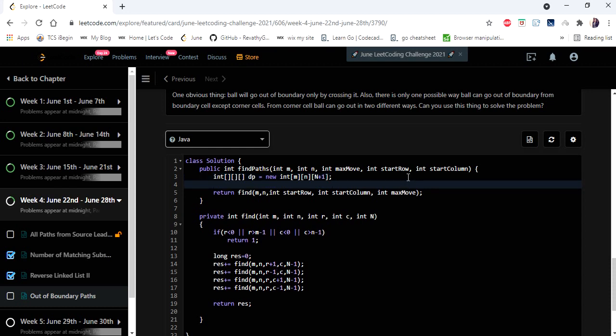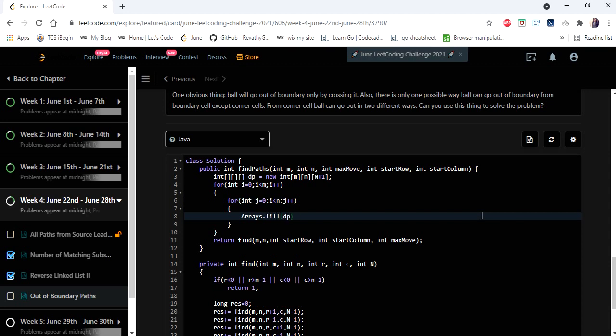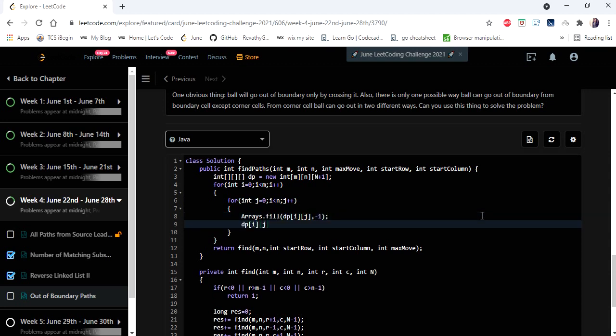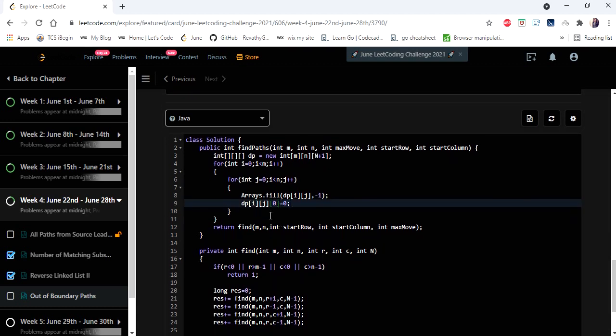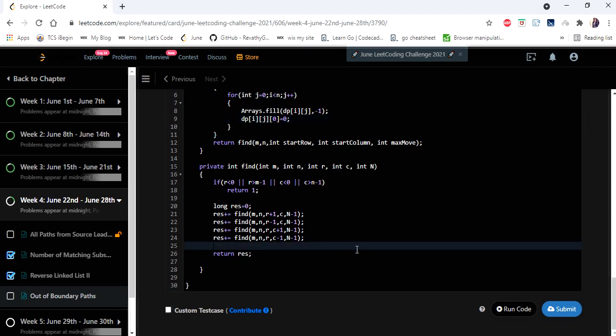So first we are going to fill it completely with -1. This is the base condition: if there are no moves available, that is, only 0 moves, then in that case we cannot move it out of the boundary. So the solution is going to be 0. That is why we are assigning, for the position with number of moves 0, the solution as 0. So here we are going to save our result in our DP, and we have to return it modulo 10 to the power 9 plus 7.